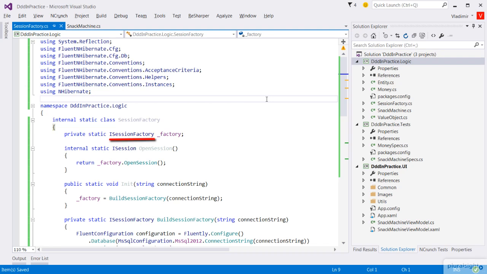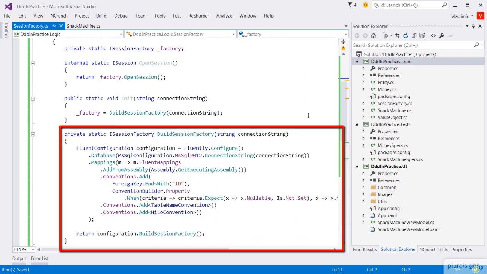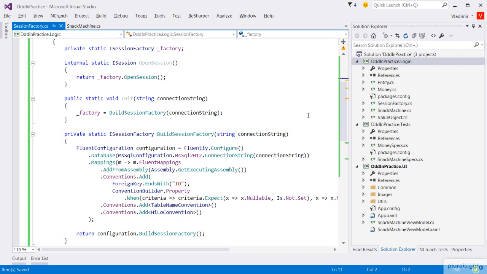Session Factory, on the other hand, is a heavyweight class. There should be only a single instance of it per each database. Here we introduce the initialization method that takes a connection string, creates an instance of the Session Factory, and saves it in the static field for later use. The build Session Factory method uses the Fluent NHibernate library to fluently configure the ORM. You can see here we specify that our application uses a SQL Server database. NHibernate supports most of the popular relational databases, so you can use it with any other database, for example Oracle or MySQL.